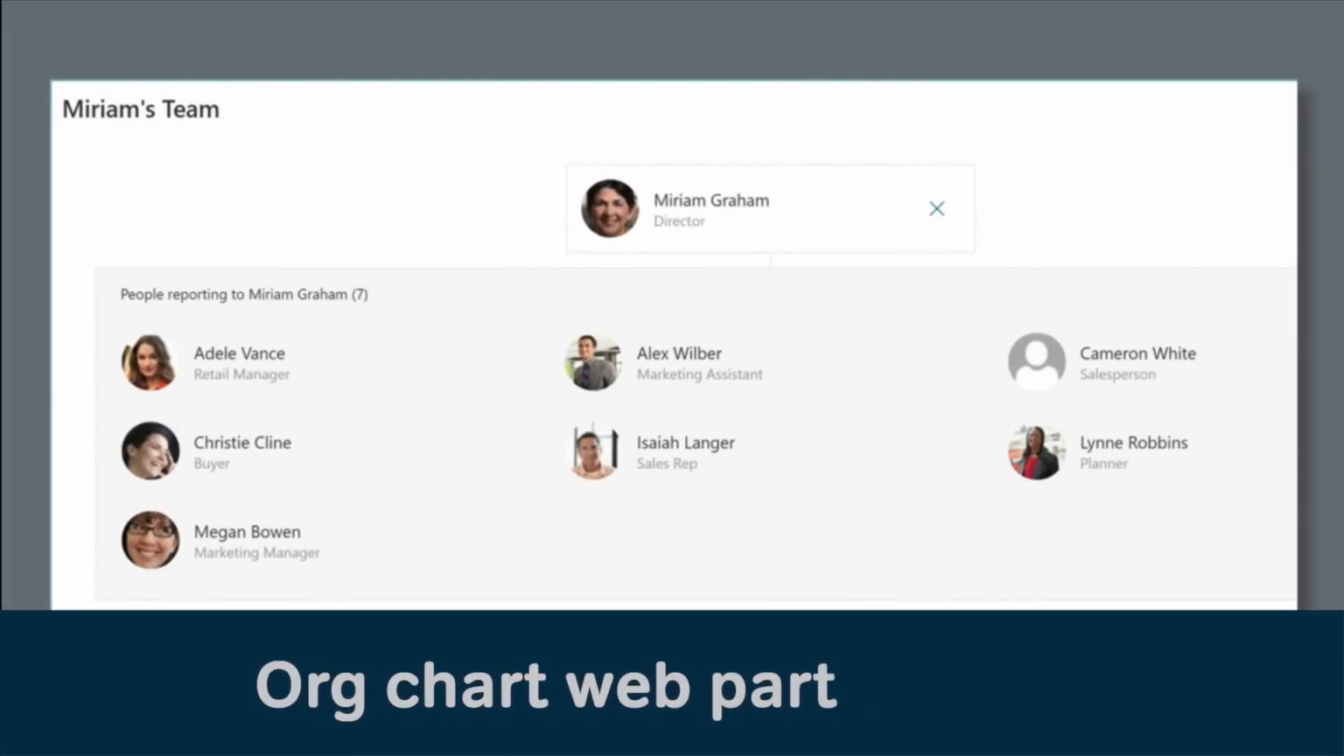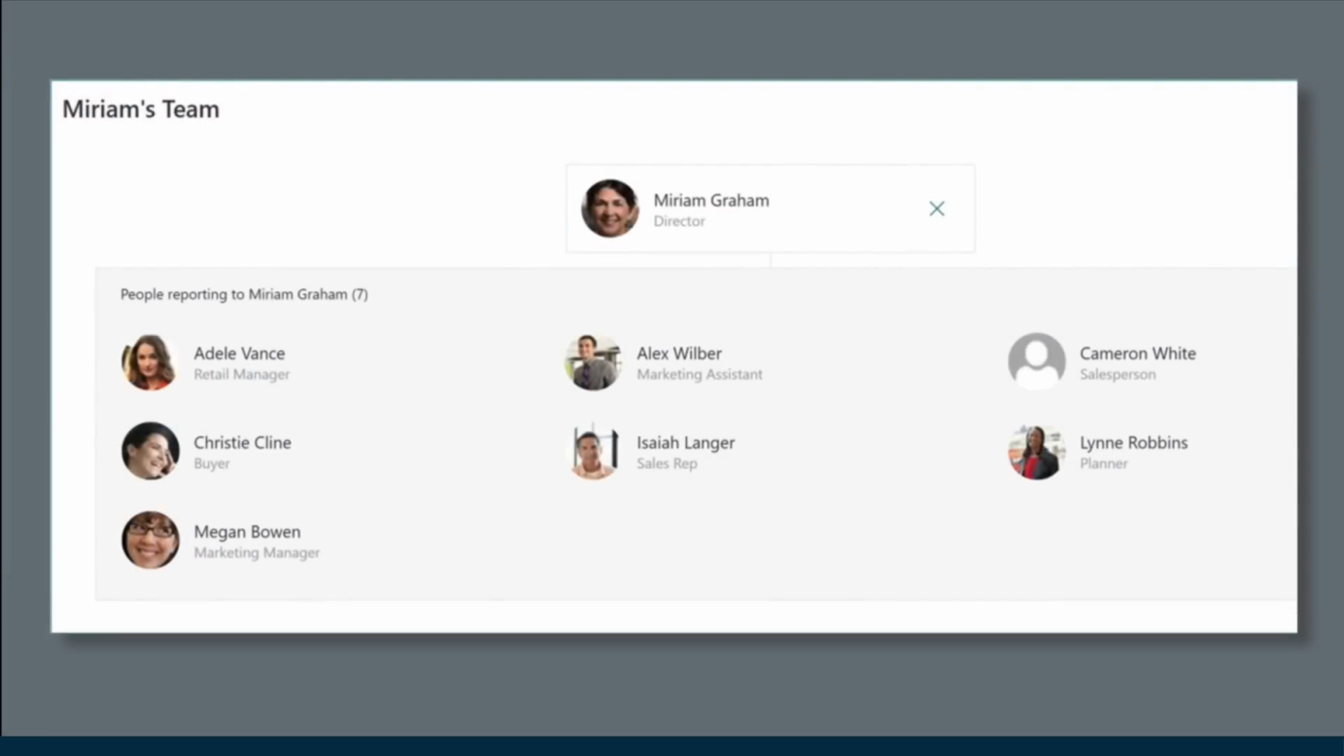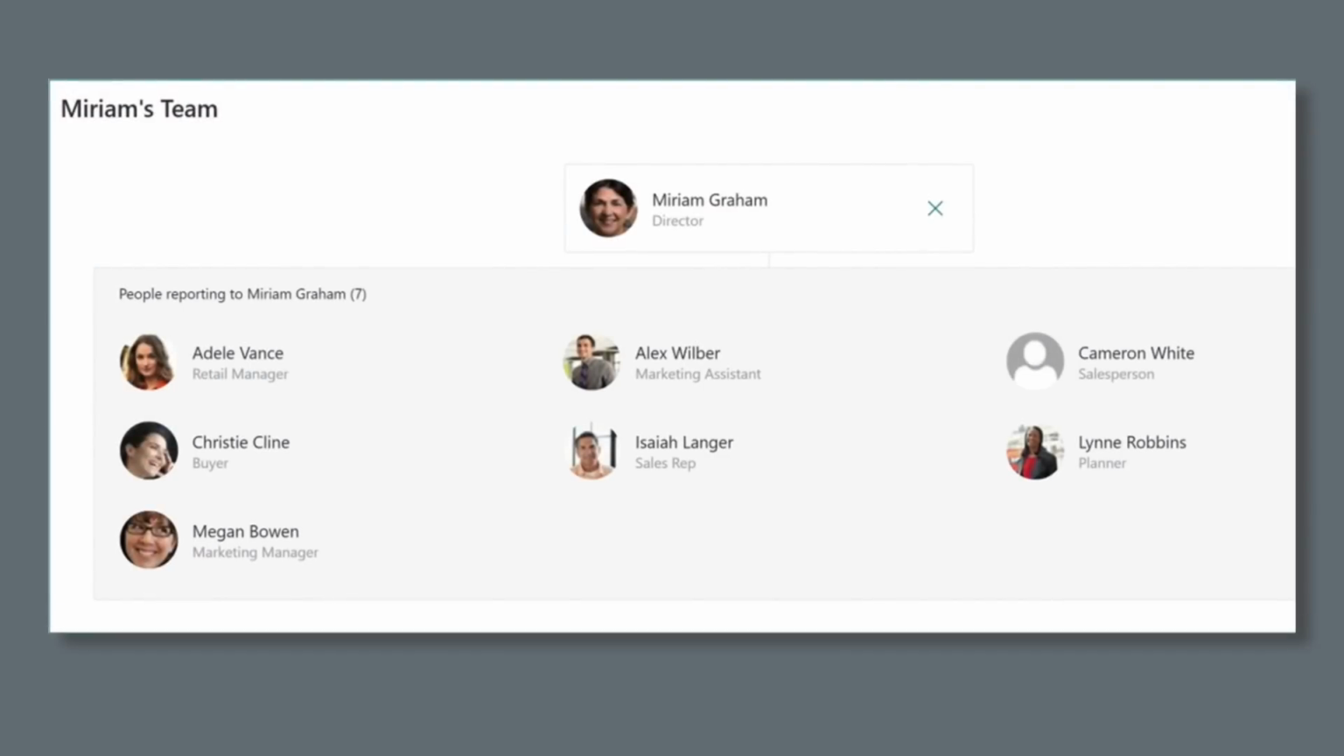There will be a new web part that will allow you to add an organization chart to your SharePoint page. The web part can be added from the toolbox when a page is in edit mode. The page author can choose how many levels of the hierarchy to display. This web part is rolling out now and should be complete by the end of October.